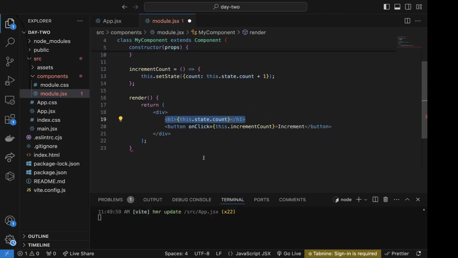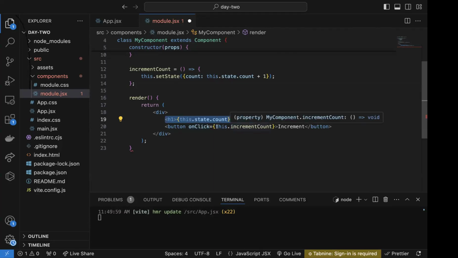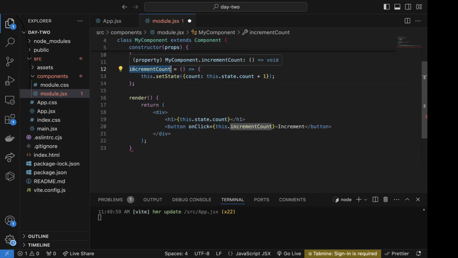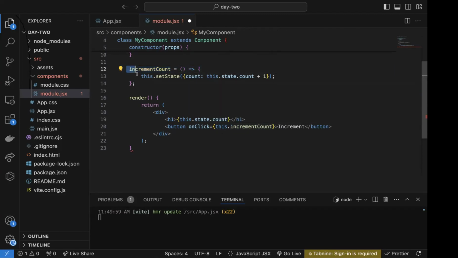Now, we want to use an event listener on a button, right? This is the button component. We want to use an event listener, which is an on-click event, to trigger this increment function, this method. So we're saying that when this button is clicked, this should increment. So this.increment will trigger this method, which is this increment that we've added here.